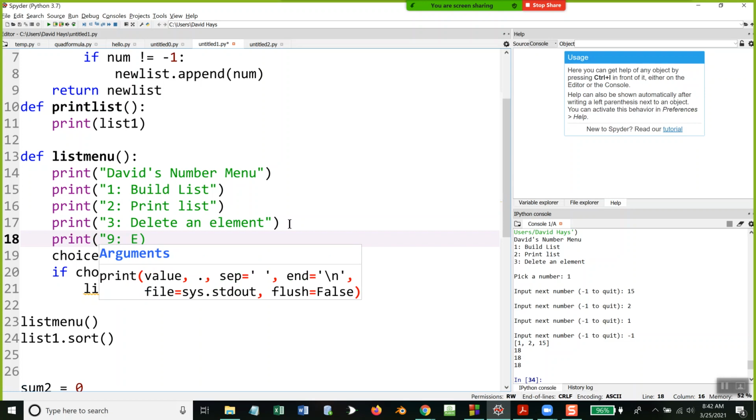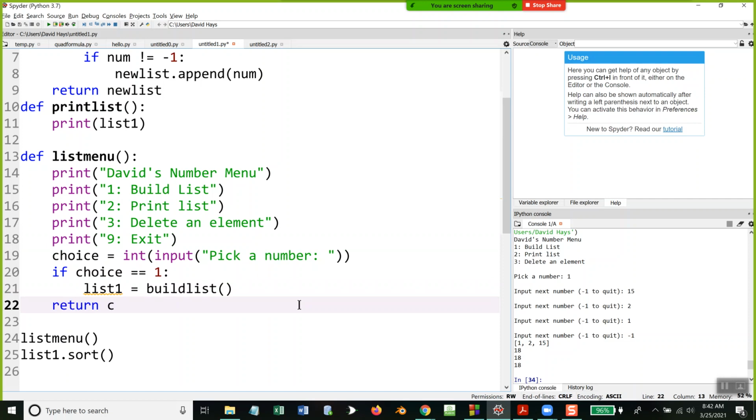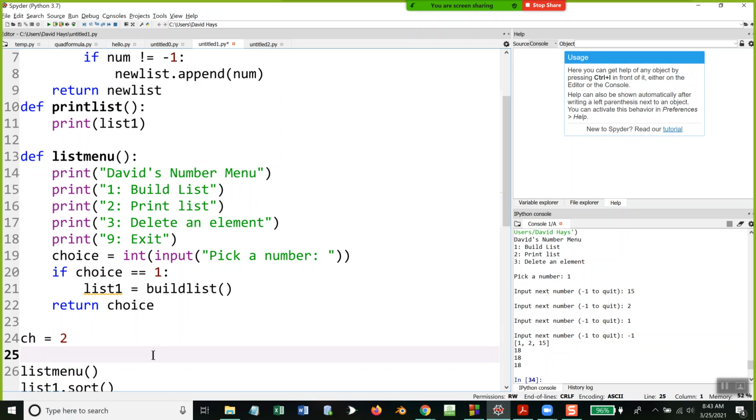9 to exit. Now I'm going to call this, and you don't have to call it there, you can call it in your main program, but I'm going to return my choice. And down here, I'll call it CH just to indicate you don't have to set it equal to something besides 9.